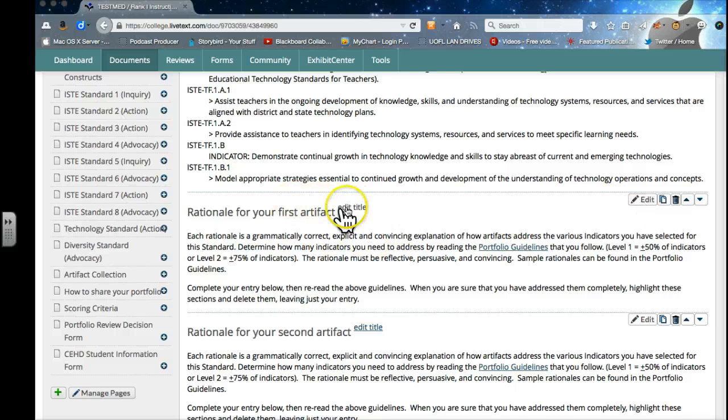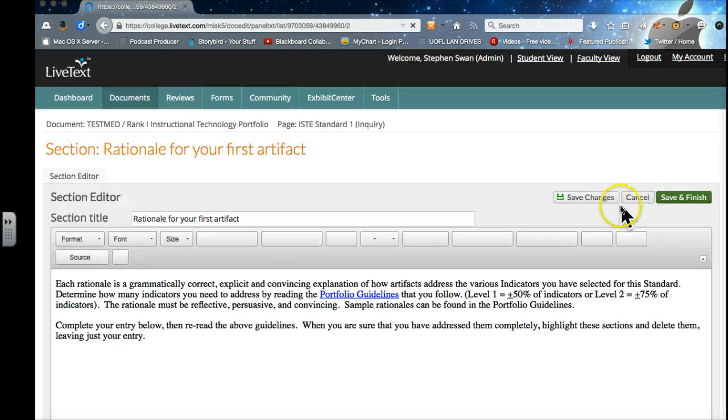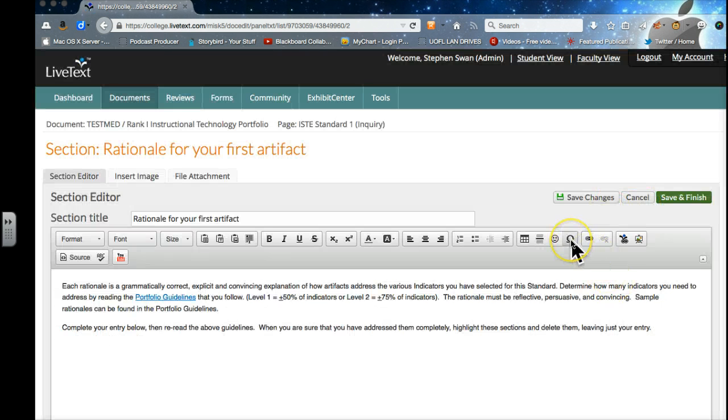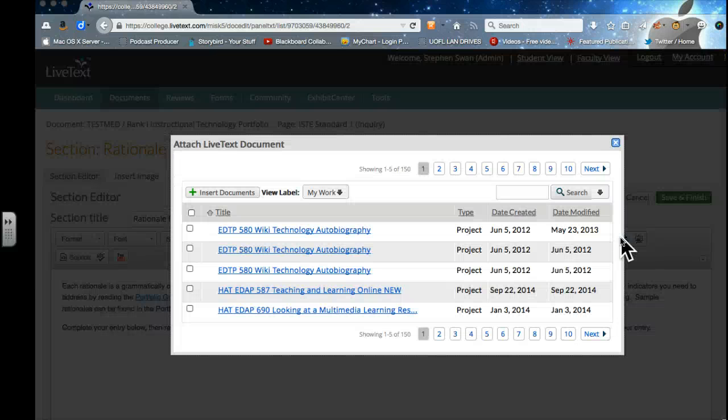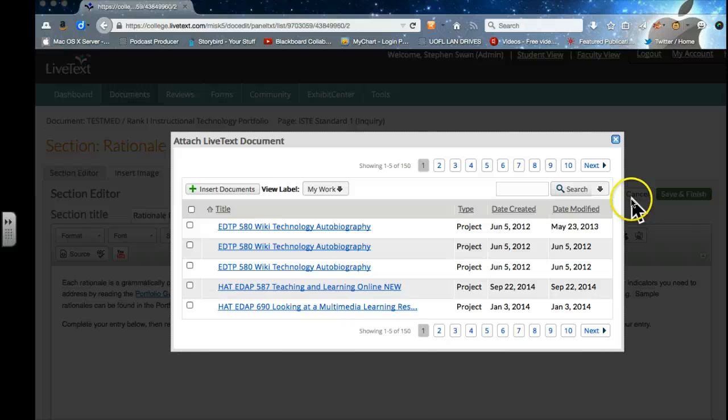First of all, you can see here you can edit the title, so you can put rationale for my use of Nearpod or whatever. Now, under Edit, when you click on the Edit button, one of the tools is, if you don't know how to use this, you need to learn how to do this. And it's as simple as Insert LiveText Document. See it? So I'm going to click on that, and now what it does, it throws me back into where all of my documents are.